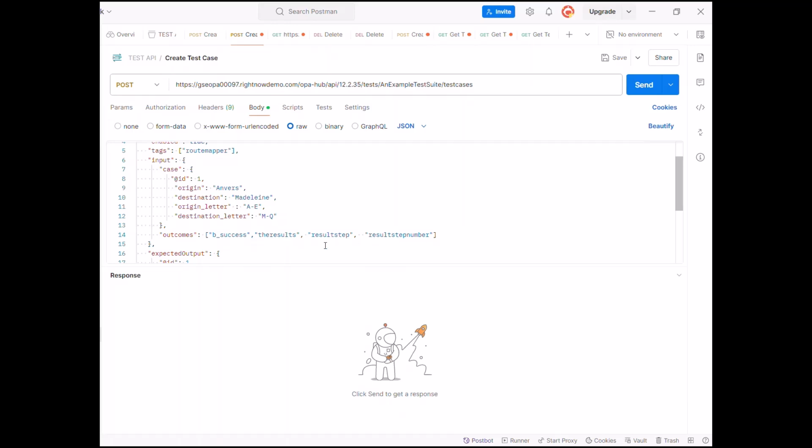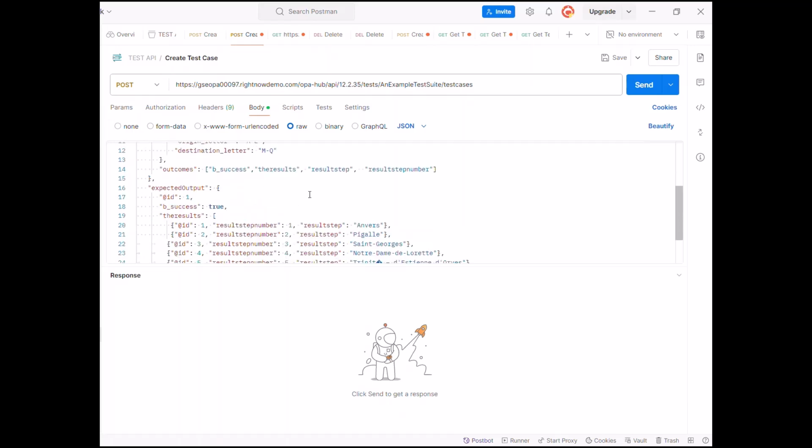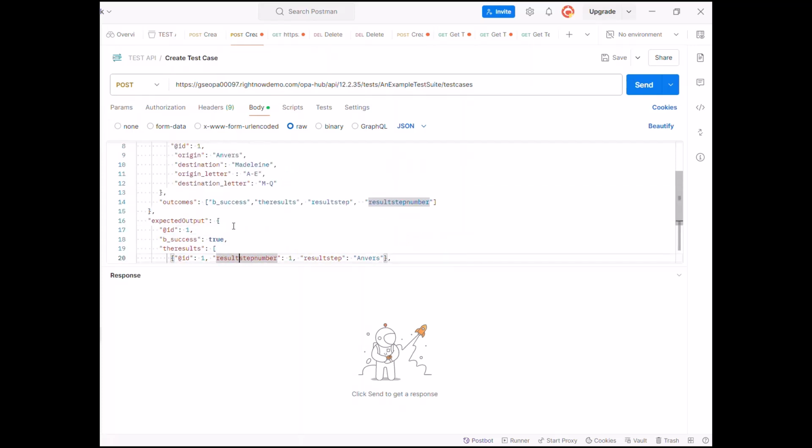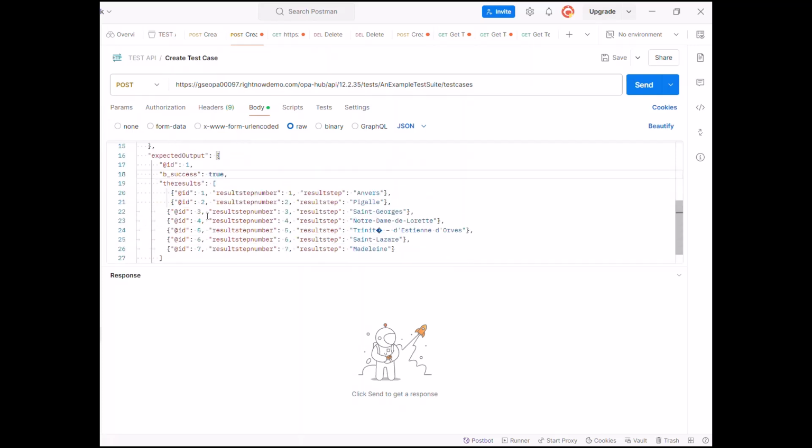These are the outcomes that I want. I want a Boolean called b_success. I want the relationship called the results. And within the entity that is supporting the containment, the results, I want the step and the step number. And here comes the important part. This is case expectation number 1. So this is the equivalent of going into Excel and saying, these are my expectations. I expect with the data I supplied here, I expect it to be a successful resolution. And these are the 7 steps that I expect to get out of it. So this is what's going to be compared to the actual output.